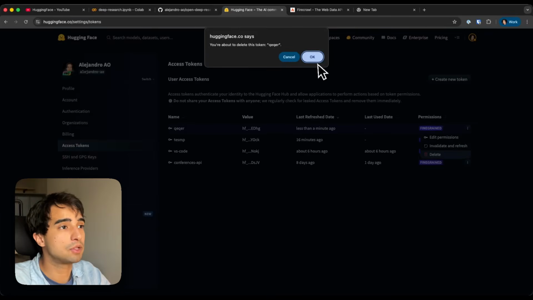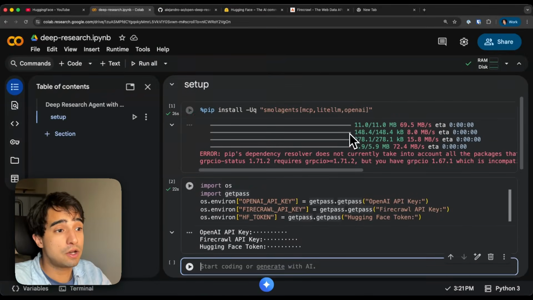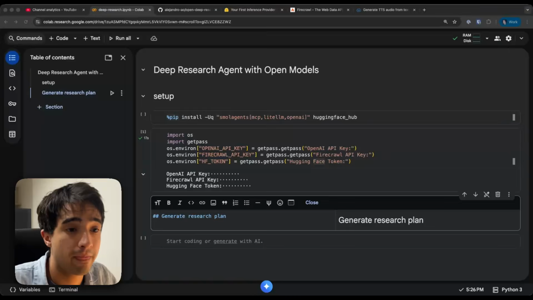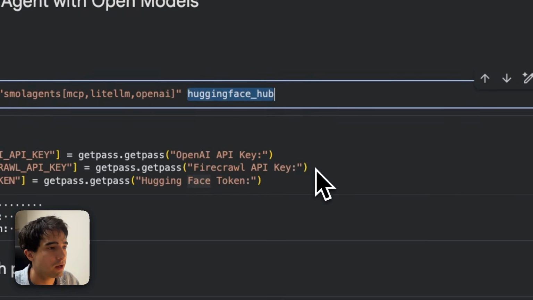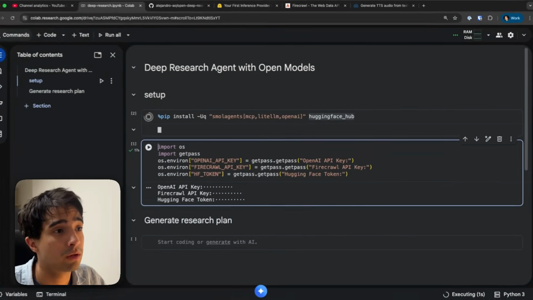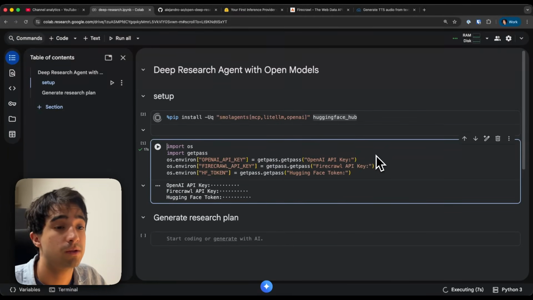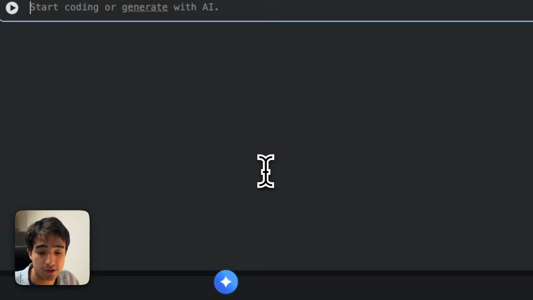I'm just going to delete it because I'm not going to be using that one. But there you go. And once that is done, let's actually start with the first part of the whole process, which is generating the research plan. All right, so before I forget, we're also going to have to add a few other things right here, which is the Hugging Face Hub dependency, which I forgot to add before. That one right there is going to allow you to connect to the inference providers that we're going to be using, because we're going to be using open source models and we want to run them through the Hugging Face Inference Providers API. Very, very straightforward.